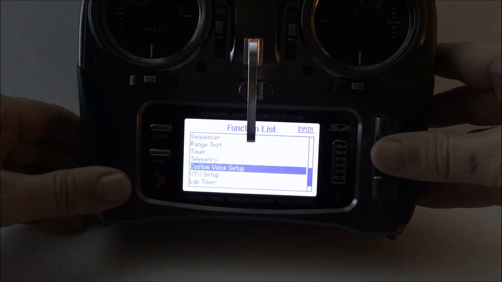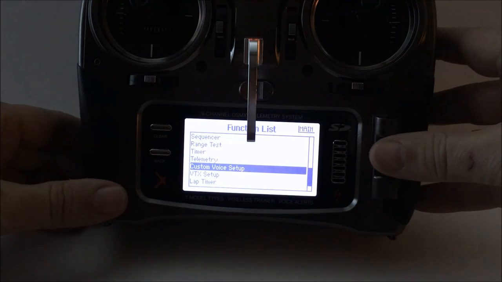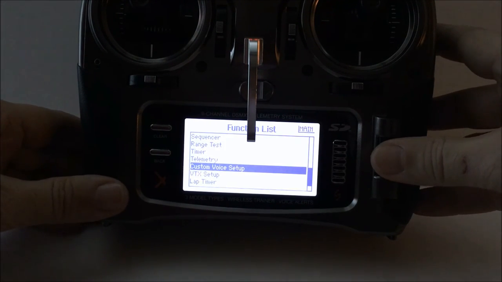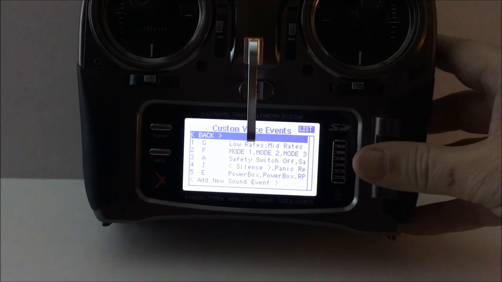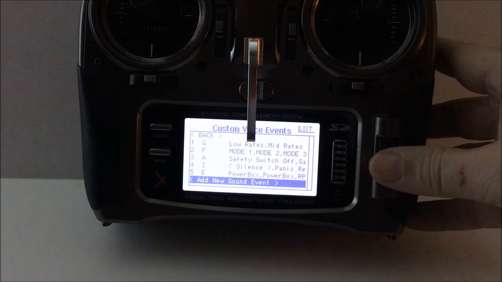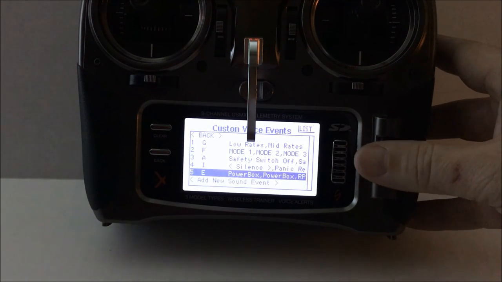Now, the way that we do this, if we go back out of telemetry, the next thing down under telemetry in the function list is custom voice setup. Now, I've got several switches with different voice things already in there, but it's easy to set a new one. So if you're starting from scratch or you want to add some telemetry, go all the way down to add new sound event. I'm going to pop back up because I'm using switch E.